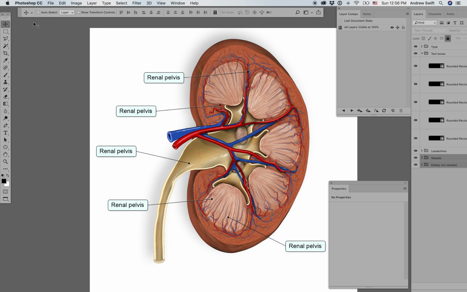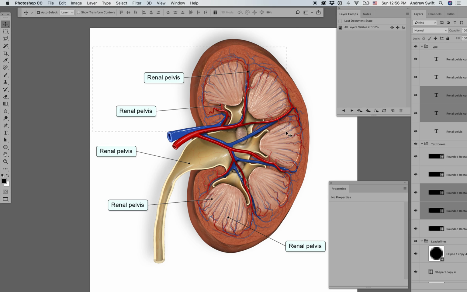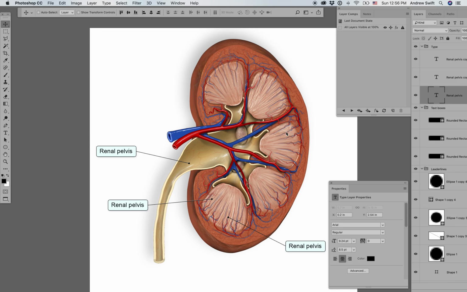I'm going to hit V for the arrow tool. I'm going to hold down the command key, which is going to auto select. I'm going to drag a box around what I want deleted, and I'm going to hit delete.